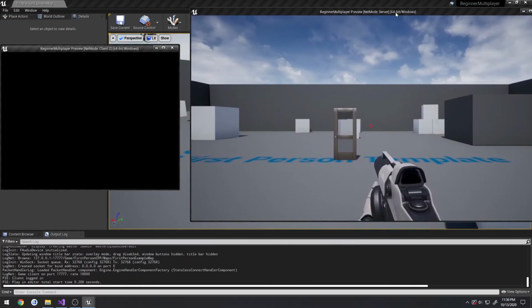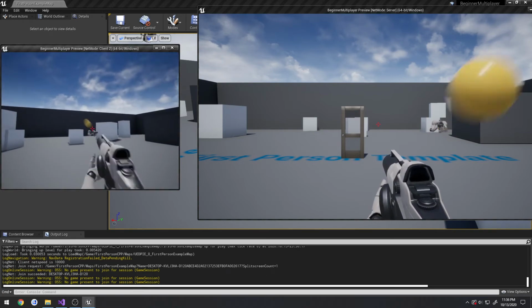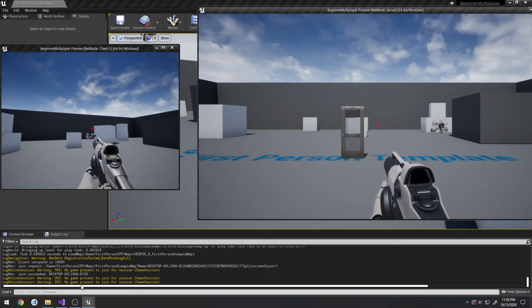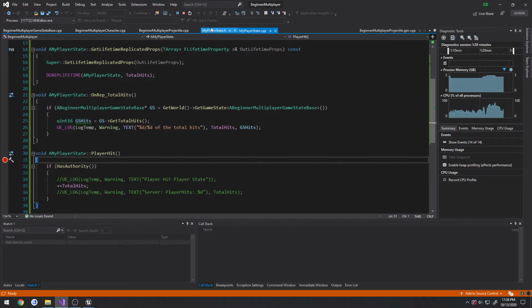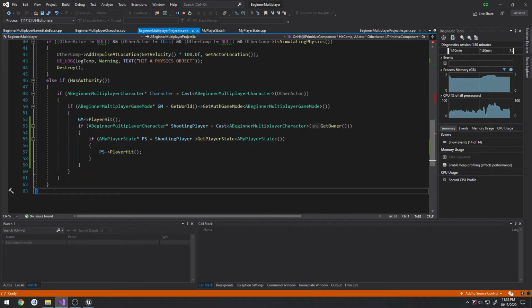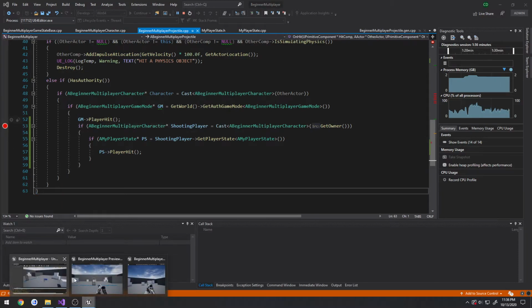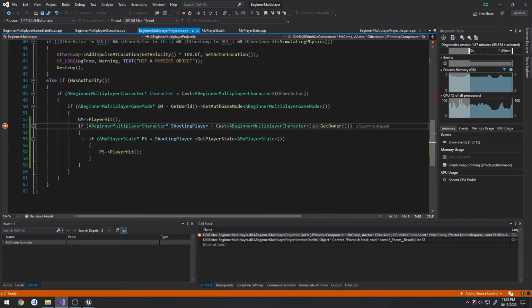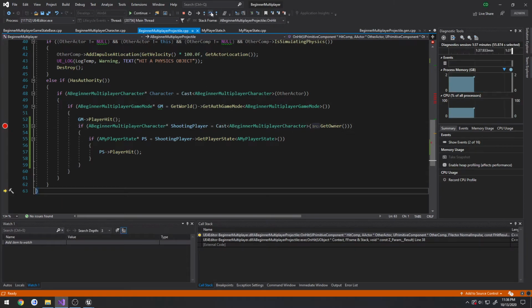So let's shoot on the client. Okay, that's not being called at all. Go back to the projectile. See if we're trying to even cast, which we are. Okay, so getting the owner for some reason is failing, and I know why. So I made a mistake here.